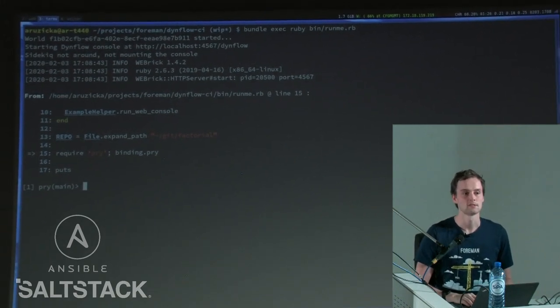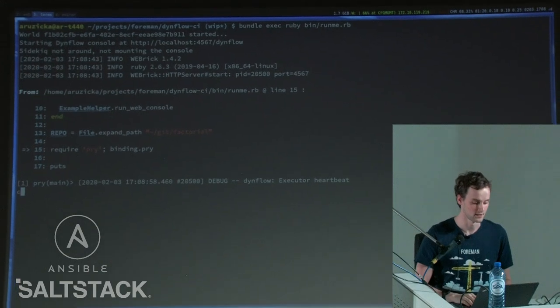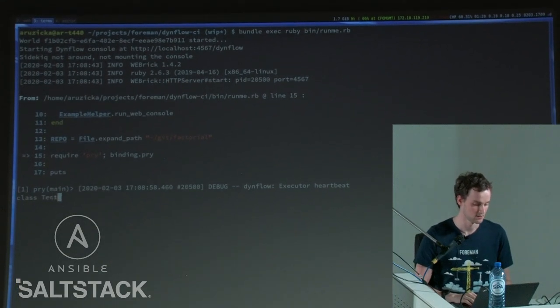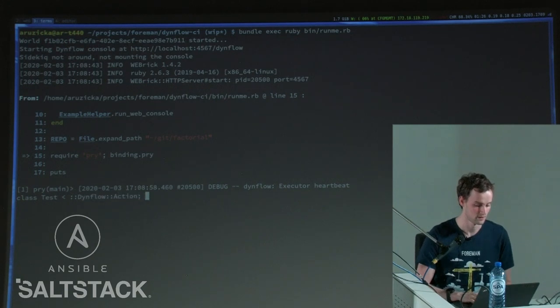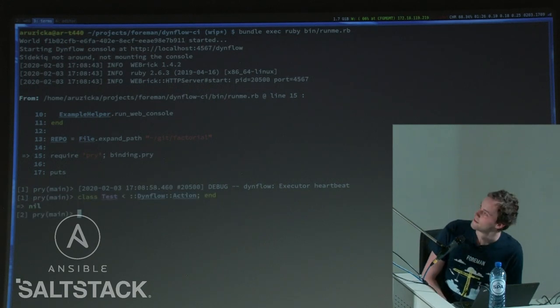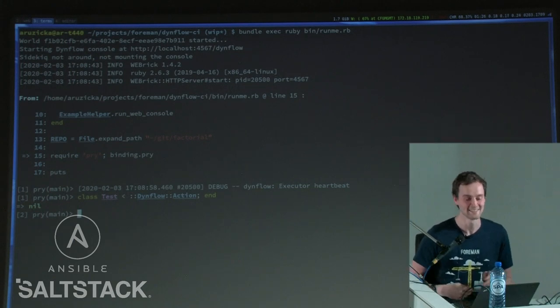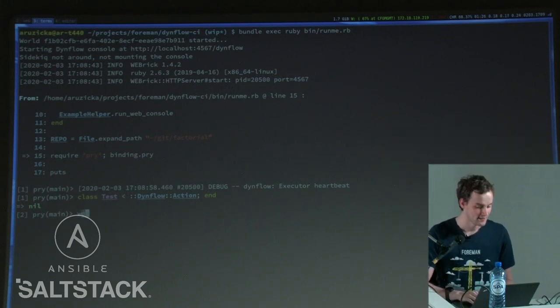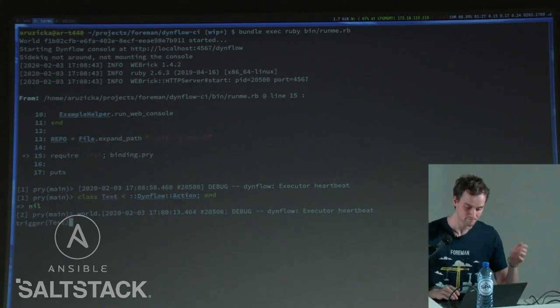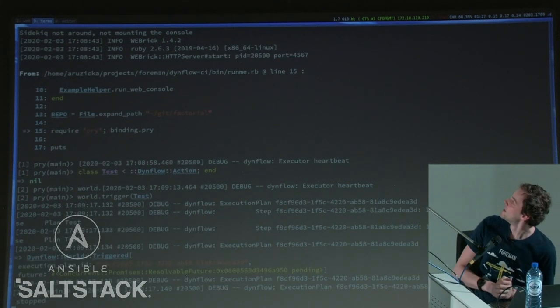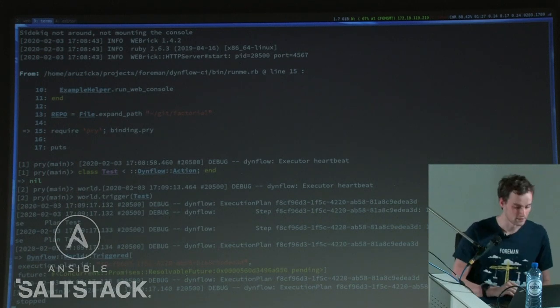So let's do the simplest possible action we can and run it. Let's do class Test inherits from Dynflow action. And that's it. You don't need to do anything. And then I can trigger it by calling world.trigger and the name of the class. Boom. Okay, it's planned, running something.